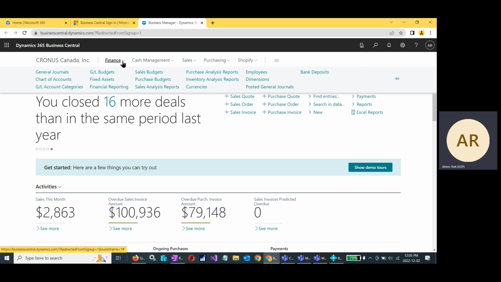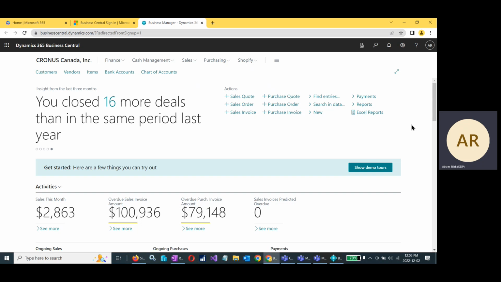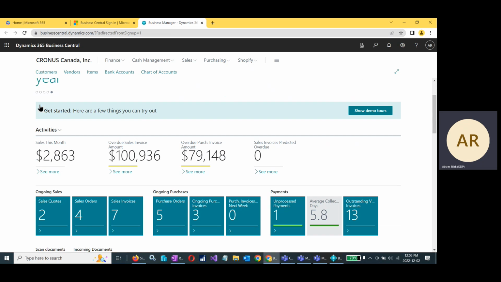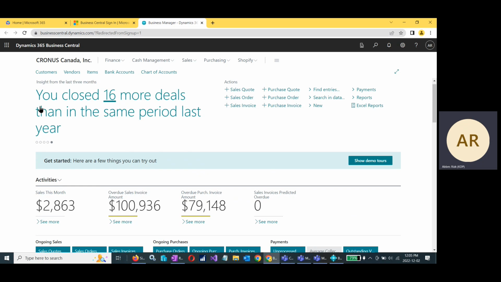To start, for now, let's go back to the dashboard or the main screen of the system. It's customizable. You could add anything to it.